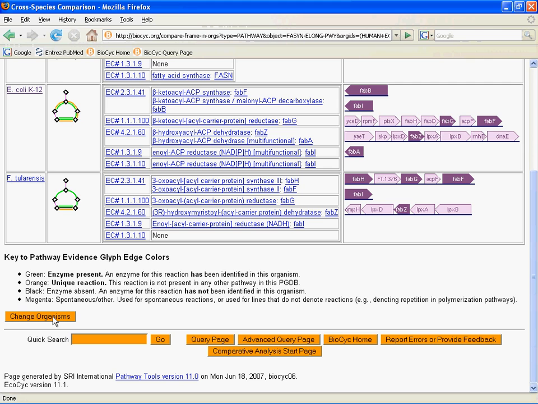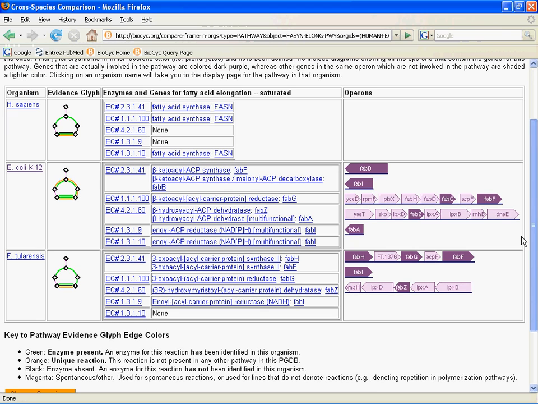this option to change organisms. But let's look at the kind of comparison we have here right now. So what we have is this chart that has the organism in the left column, an evidence glyph, enzymes and genes for the pathway, and operons. Now, from left to right, what are we dealing with?